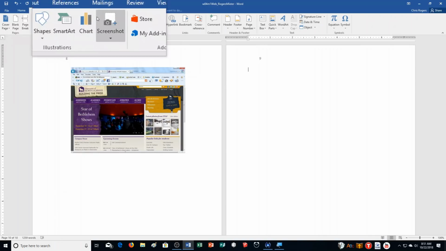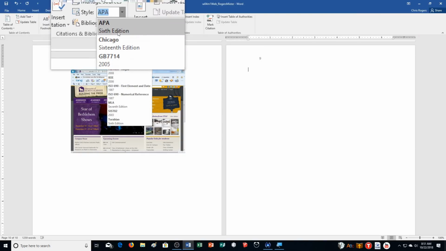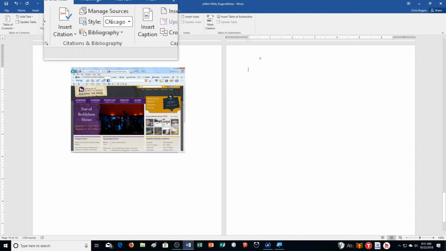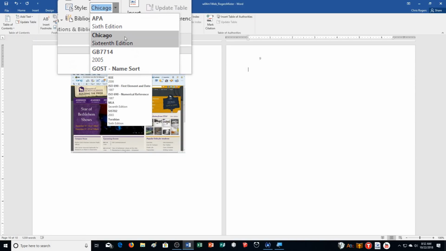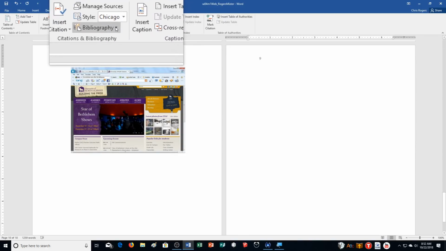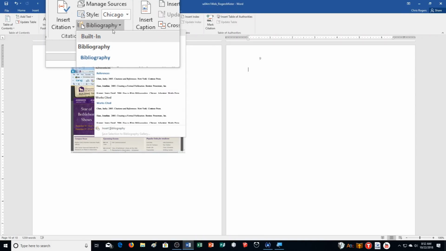And then I'm going to insert it, but I need the Chicago style. Right now it's set to APA, so I'm going to switch it to Chicago. Now the nice thing with Word is that it used to be you had to look up how you have to style it and all this other stuff. Word does this for you. You can just select which style you want and which edition, and it does it for you. So we have it set to Chicago. I'm going to click bibliography style now, because I've selected the style I wanted.